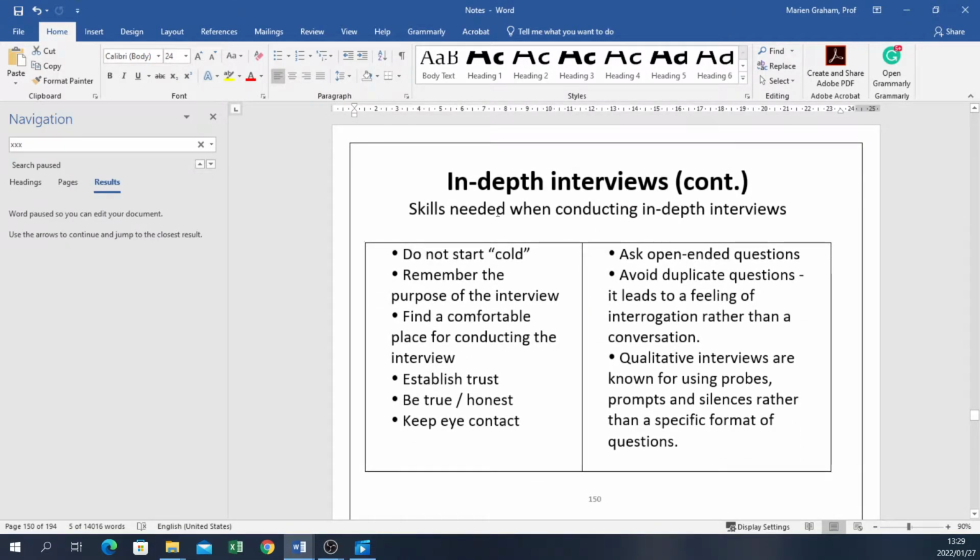Okay, so some skills don't start cold. You have to be a very warm person. Remember the purpose of the interview, so don't let the interview run off into a direction that you didn't want. You need to find a comfortable place. This is, of course, when you are doing in-person interviews. These days with COVID, most researchers are just doing online interviews.